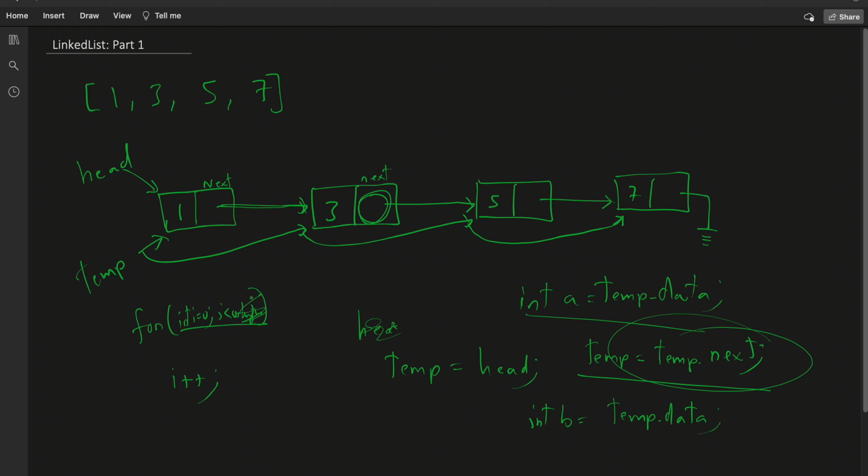Let me write it in a little better manner. Okay, for arrays we used to do it like for int i = 0, so i would be the starting index, i < array.length, i++. Okay, and then some code.